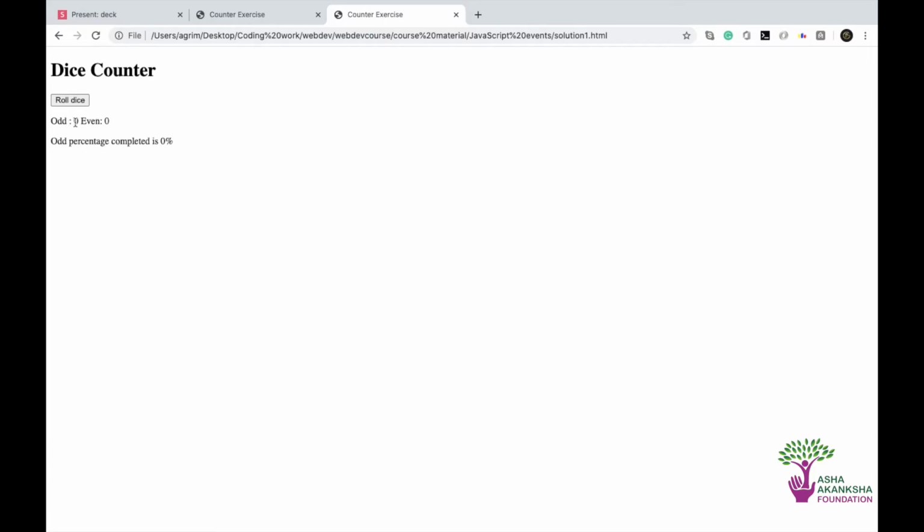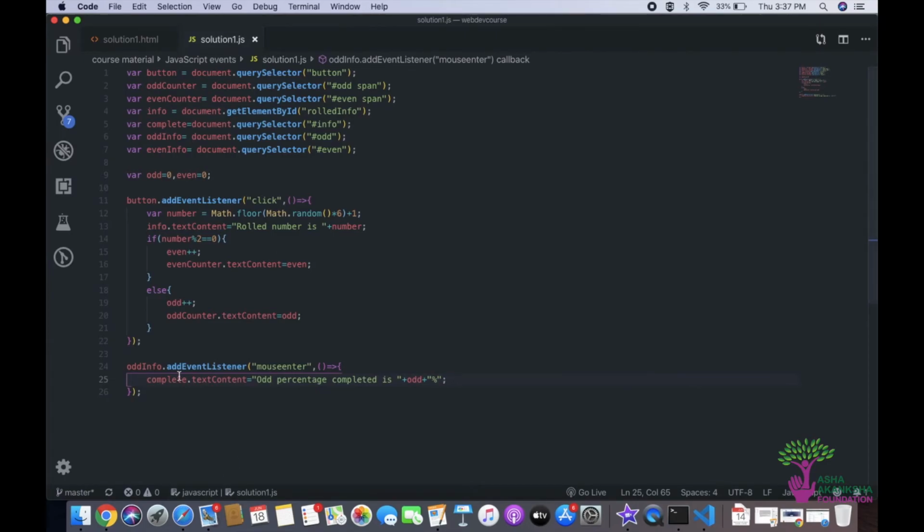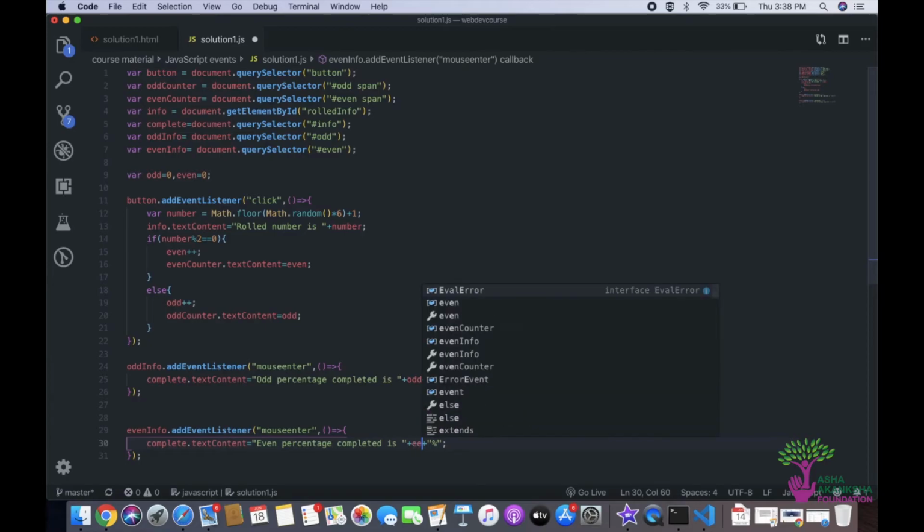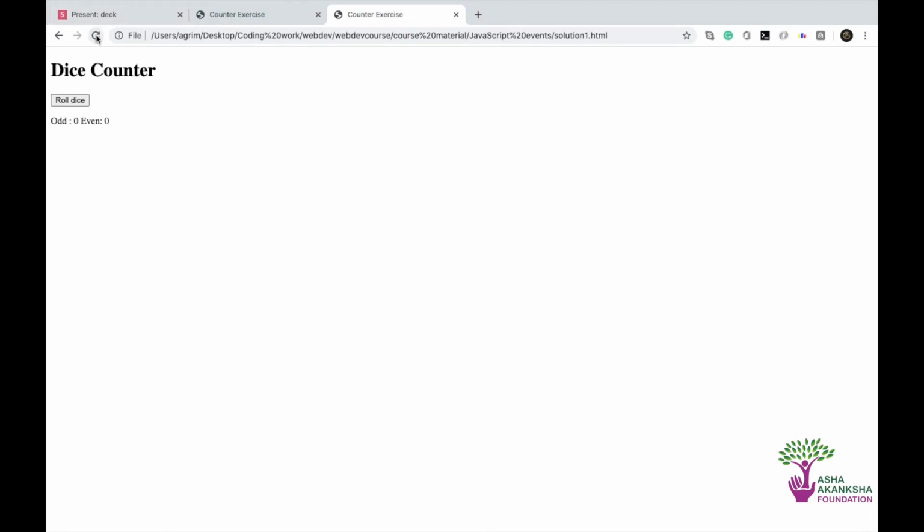However, so first I'll add that for even too, right? And then we'll get to the however part. So I'll have to add a similar thing for even. I'll do even info.add event listener, mouse enter, complete.text content. We have to add even percentage completed is even percent, right? Now if I go and I refresh my page, I roll dice and so on, so on. I hover over even. I'm getting even percentage completed is 6%. I hover over odd. I'm getting odd percentage completed is 8%.